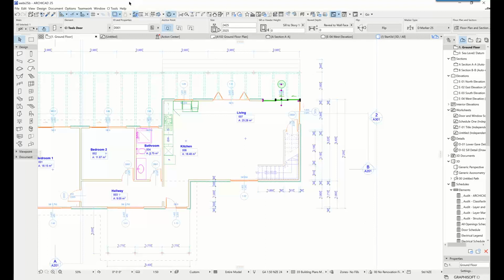I'm going to be working in ArcCAD 25 today. I think everything that we're going to cover today will also apply in ArcCAD 24 and 23 as well. So if you're using older versions, what you're going to see here today will look familiar in the version that you're using as well.